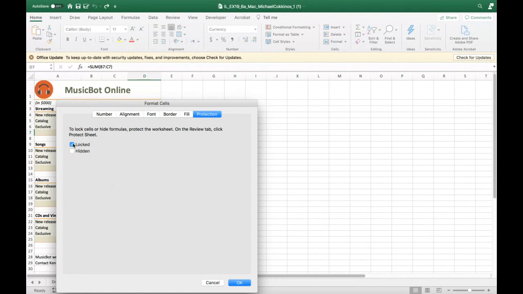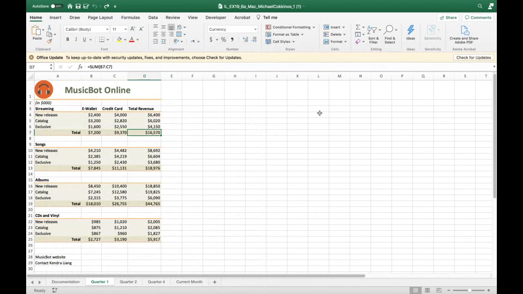Even if it says locked here, the cells won't be locked until you go back and protect the sheet. So it can say locked, but until the sheet is protected, you're really not going to get the benefit of it being locked. It's like a two-step process, two-step verification. Okay, so now she wants to focus on quarter one.